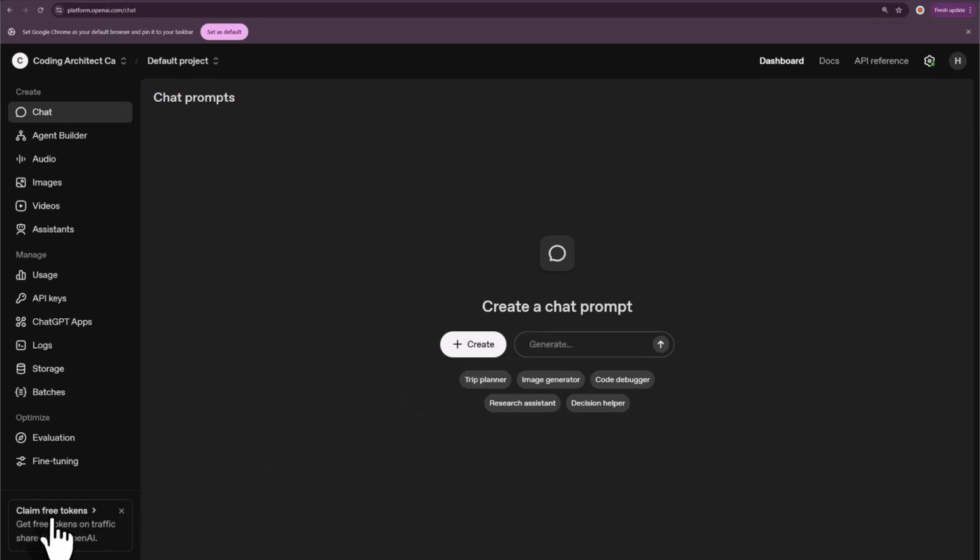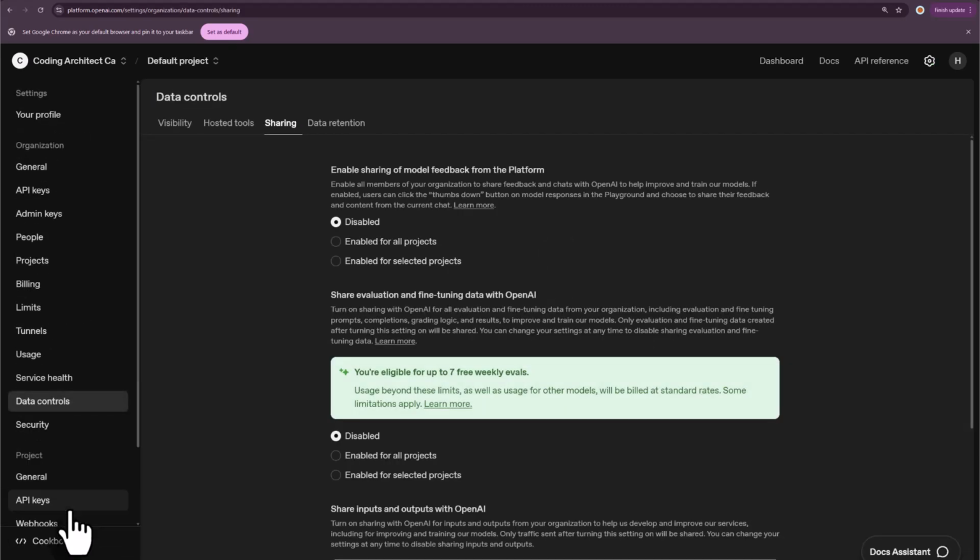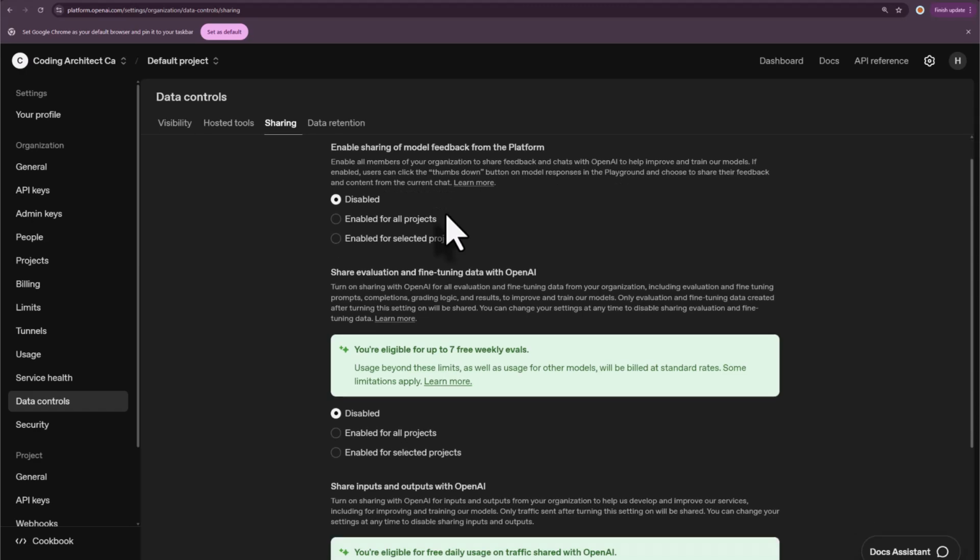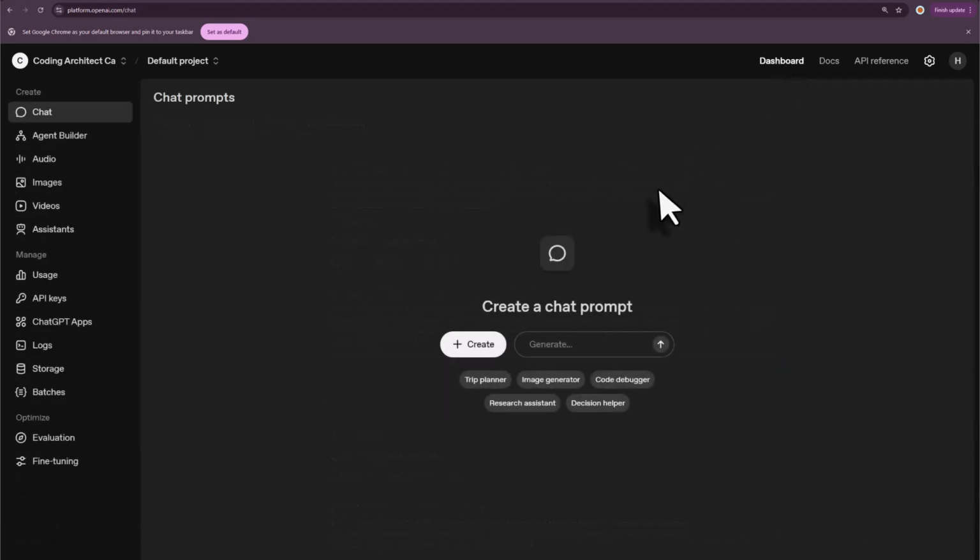There's an option, get free tokens, on traffic shared with OpenAI. If you click on get free tokens, enable sharing model feedback from the platform, enable all members of your organization to share feedback and chats with OpenAI to help improve and train our models. If enabled, users can click the thumbs down button on model responses in the playground and choose to share their feedback and content from the current chat. I'll disable any kind of sharing. I'll go back to my dashboard.